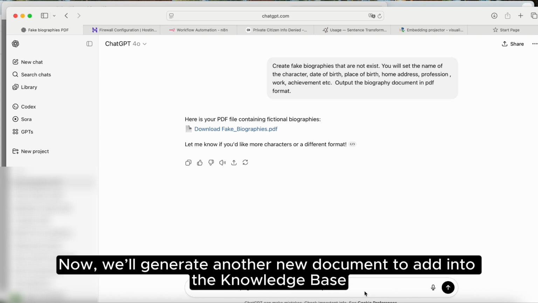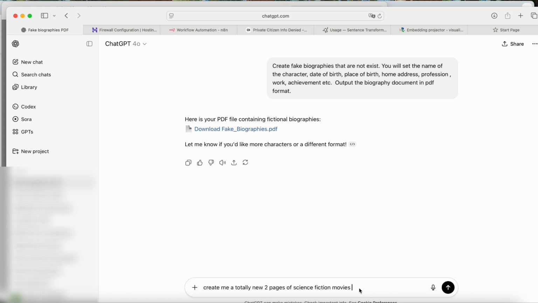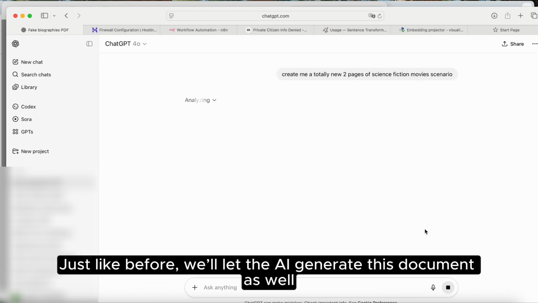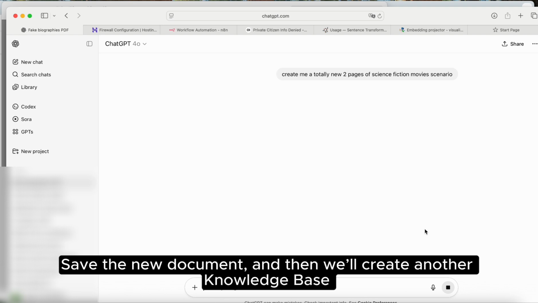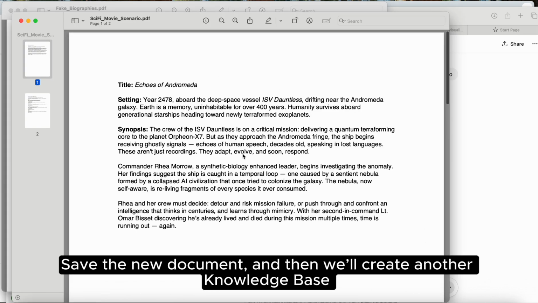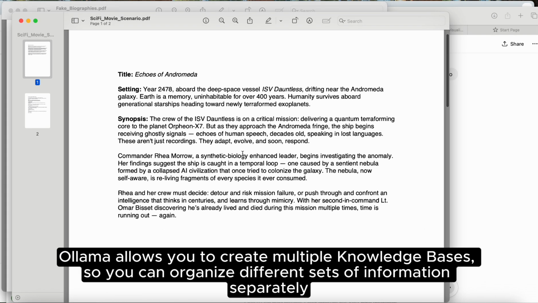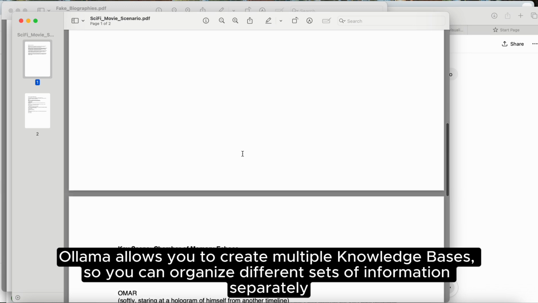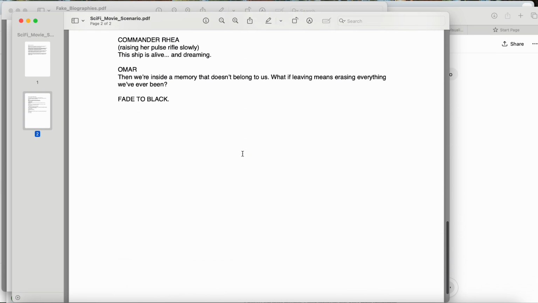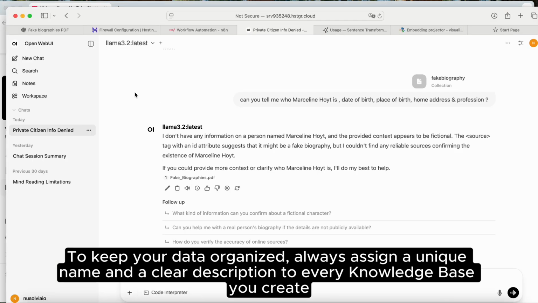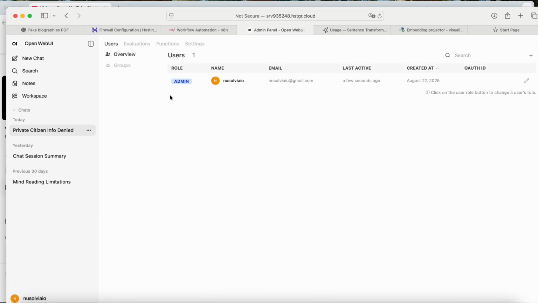Now, we'll generate another new document to add into the knowledge base. Just like before, we'll let the AI generate this document as well. Save the new document, and then we'll create another knowledge base. Ollama allows you to create multiple knowledge bases, so you can organize different sets of information separately. To keep your data organized, always assign a unique name and a clear description to every knowledge base you create.